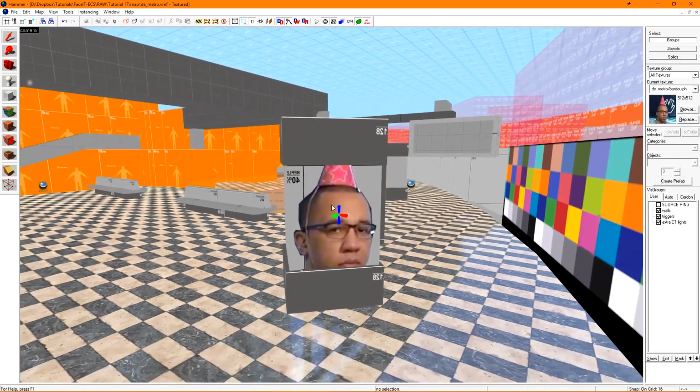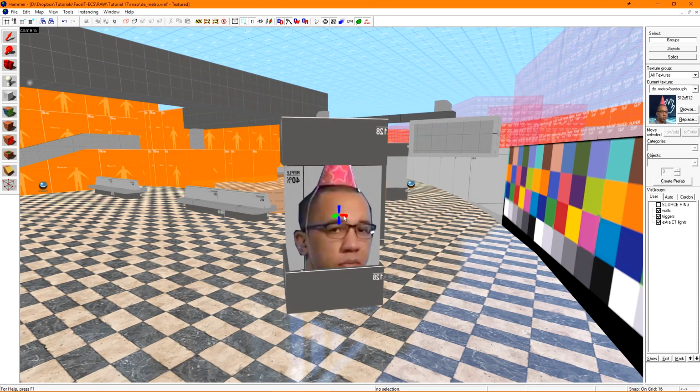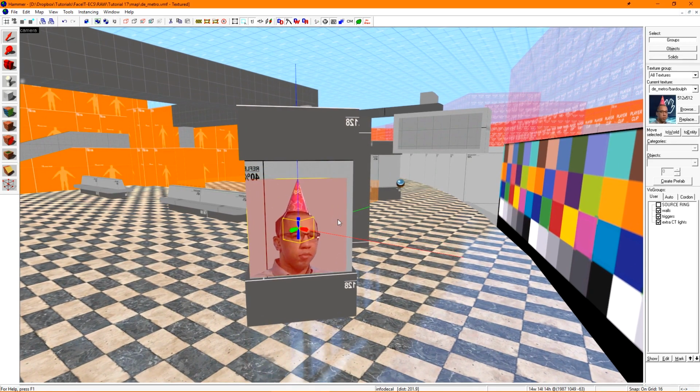While that's better, it's still not the right size. If we go back to the VMT file, we can throw a 1 in, so it's 0.125 and hit save. The info decal won't update right away, so we can just delete it and then replace it. This is the correct scale that I wanted.